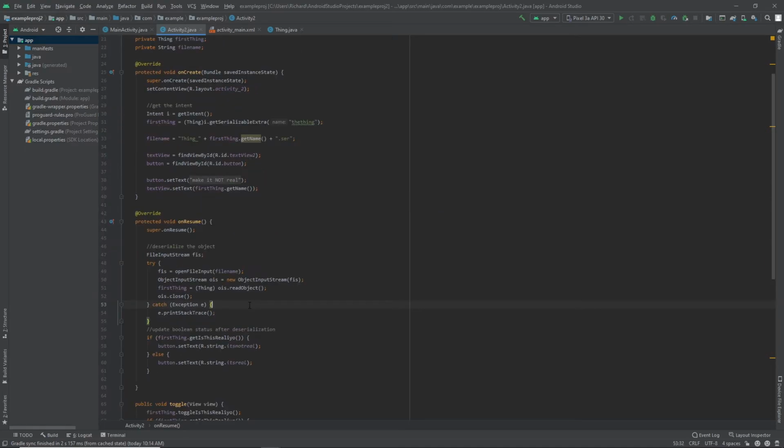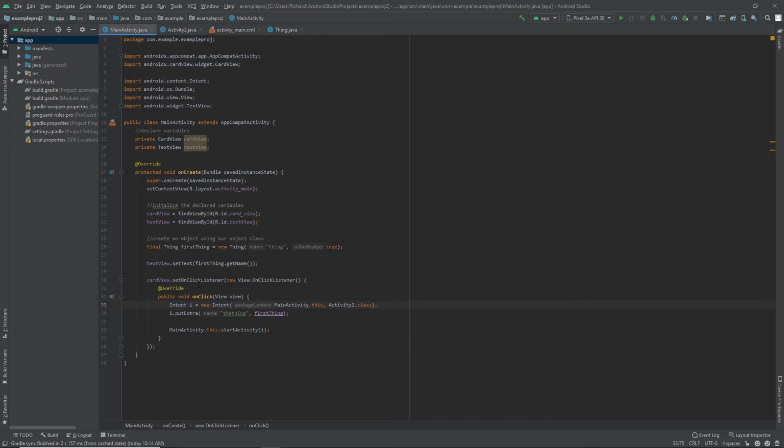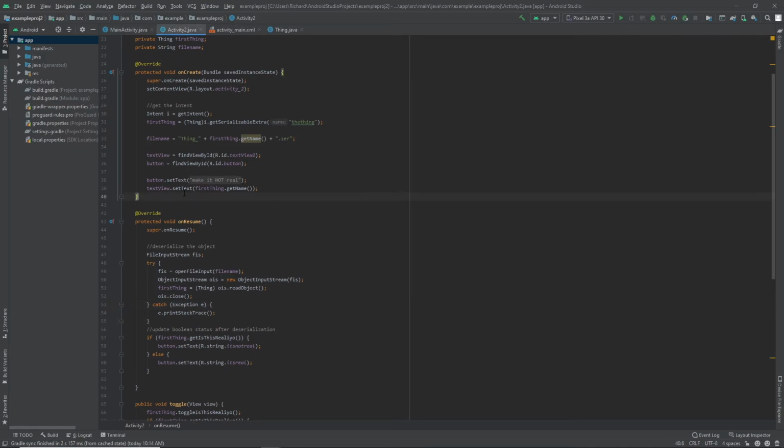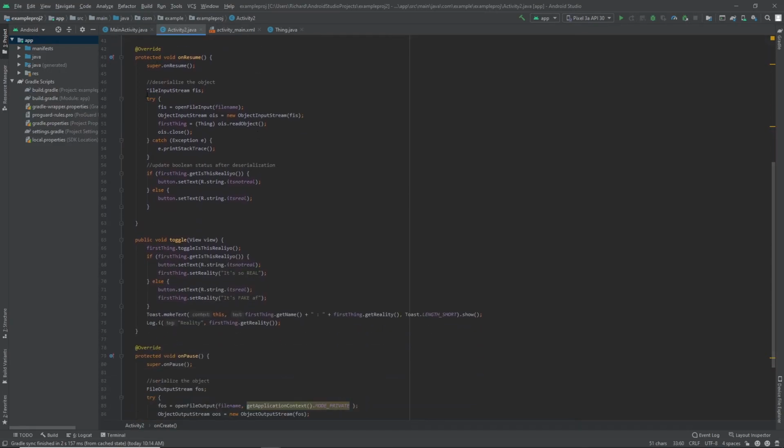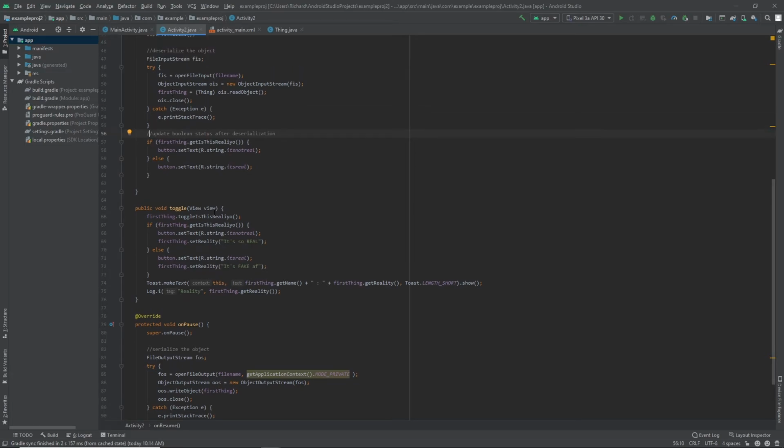All right, so a quick summary of what we just did. We went into the object class and we implemented the serializable interface. Then in main activity, we passed the entire object rather than properties of the object. Here we received the entire object using i.getSerializableExtra rather than i.getExtra. We declared a file name to be used to save an instance of the object. In onResume, we are deserializing the object if it was indeed serialized. We update the button text to reflect whatever changes might have been made to the object when it was deserialized.